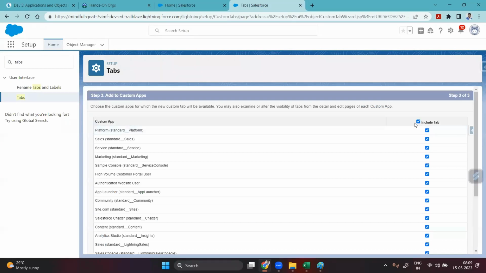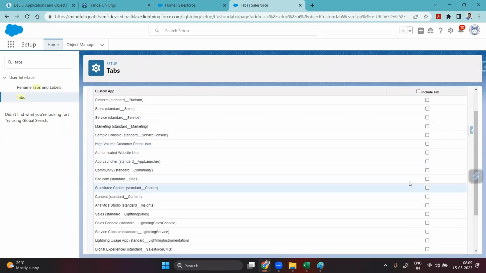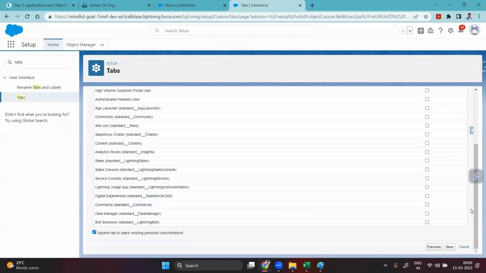But I don't want to do it like that. I want to create a separate application and categorize all of these tabs, keeping them only in that particular application. For that reason, I'll remove this and not include the tab in any of the apps.